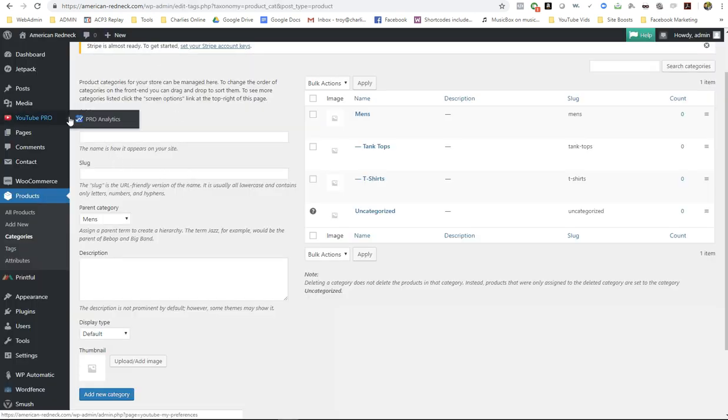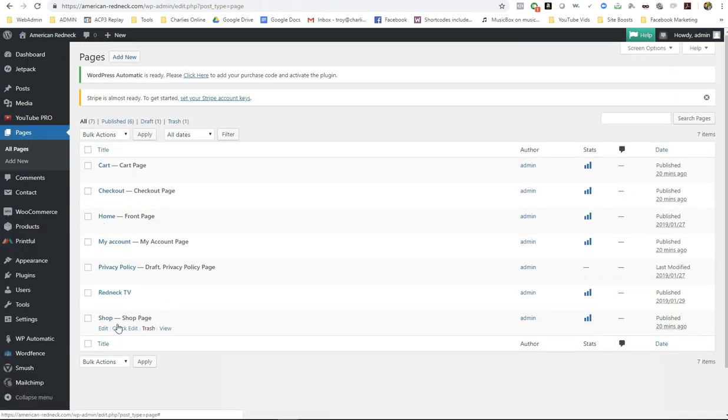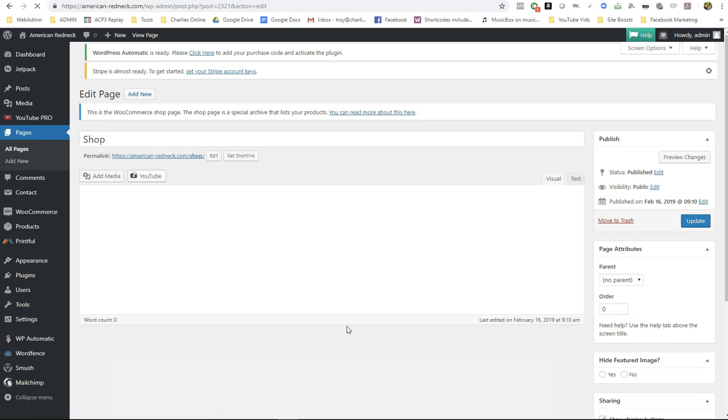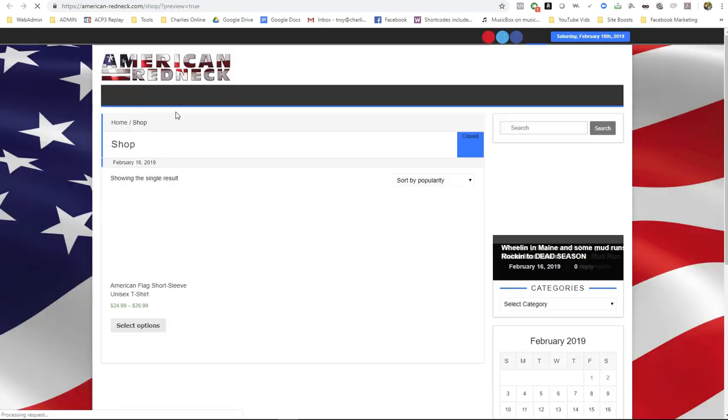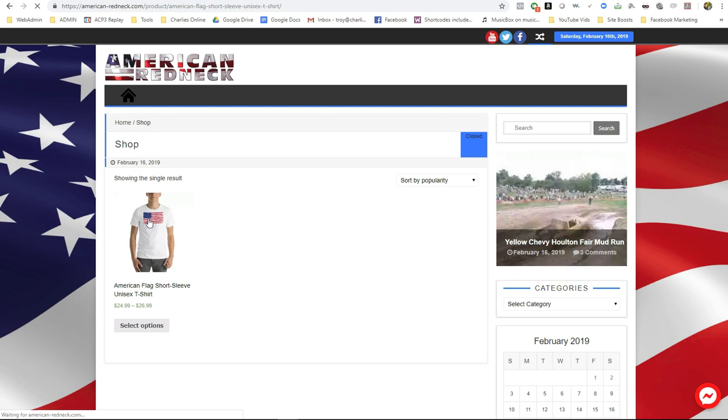And let's go, just to make sure, to pages. As you can see, when you install WooCommerce, it automatically sets up a shop page. So you can edit this or anything you want. And then I'm just going to click on preview changes just so I can see it. As you can see, it automatically brought in the shirt, and I can click on it.